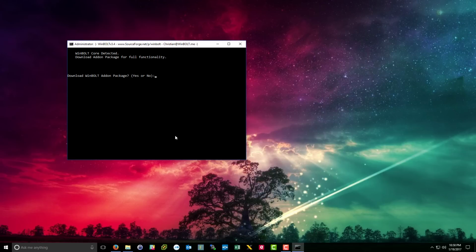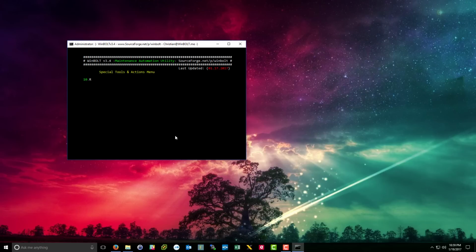Again, WinBOLT is broken down into two parts, which is one application at 46 megs, which is the core, and then the add-on functionality program of WinBOLT, which is, I believe, 340 megabytes. So obviously that's a massive download, and it's not really needed all the time. But if you want all the features of WinBOLT, go ahead and download it. And you have the option to do it here quickly. We'll hit no and skip that.